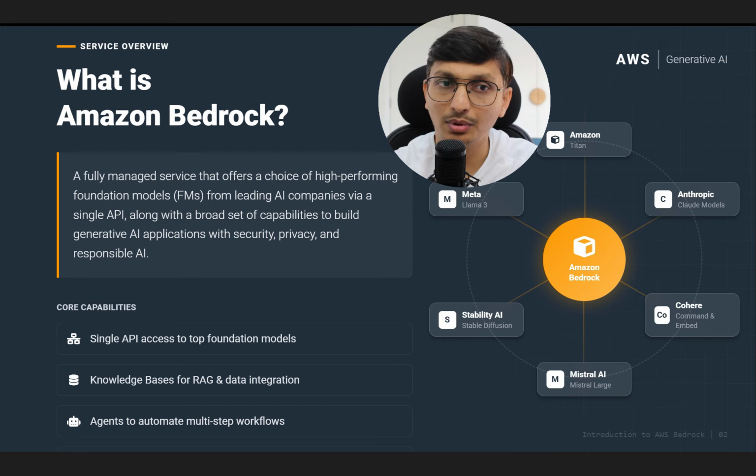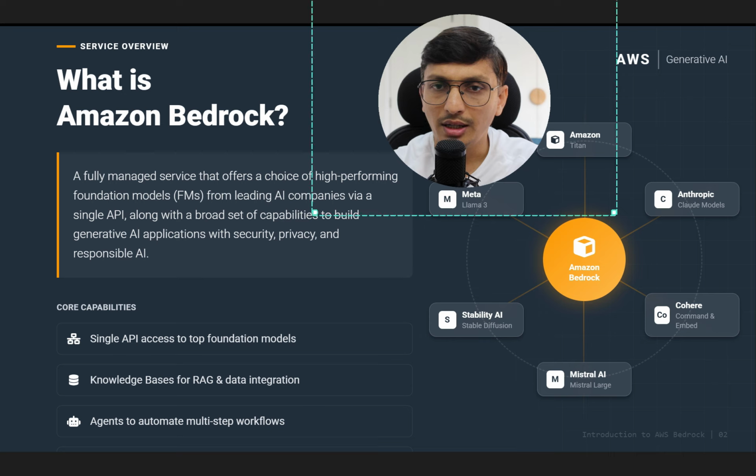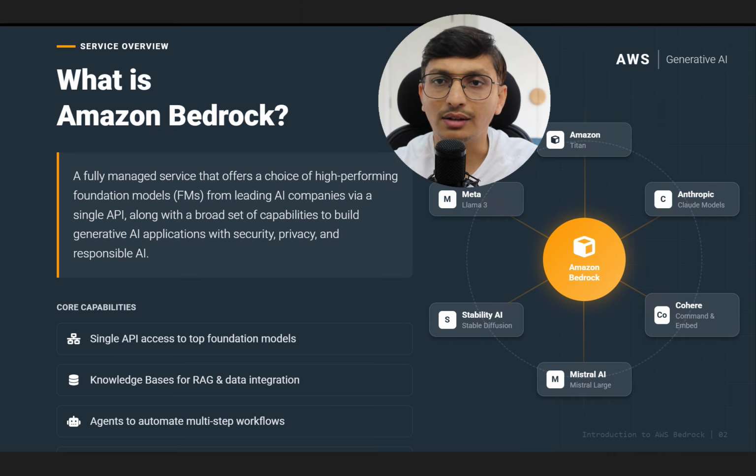This is a very important concept. See guys, when it comes as a single API, meaning you just have to call a single API, and you have the option to choose your model as part of the parameters you're gonna send with that API. Core capabilities, when we say foundation models, which all foundation models? So Anthropic has Claude, Cohere, Mistral AI, Meta, and Amazon itself has Amazon Titan and Nova.